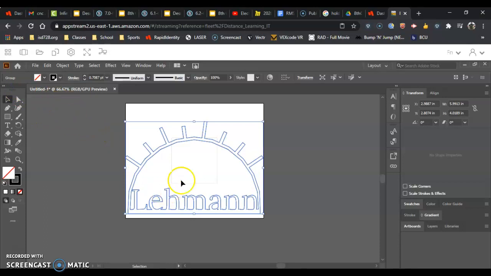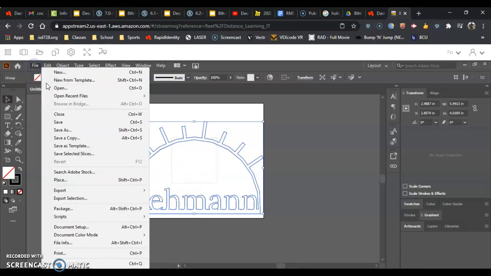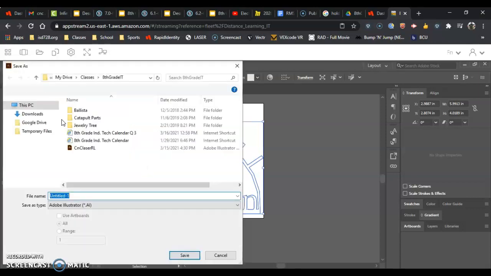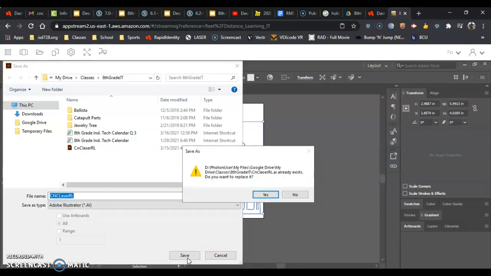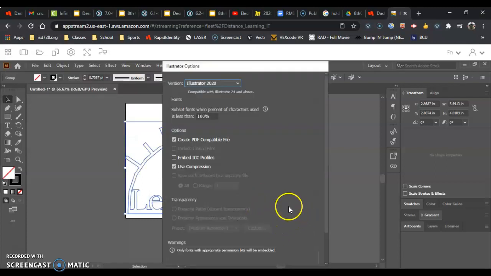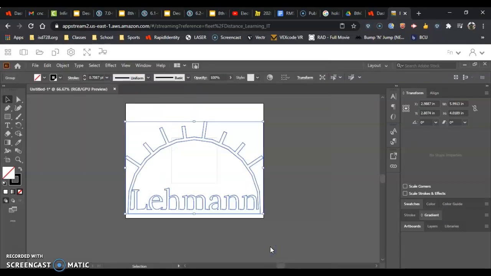And lastly here, I'm just going to save my work. Saving is not always easy, so we're going to come in File, Save. Now we're in that 8th grade IT folder, and we're just going to call this CNC Laser. We can call it Laser and then your initials or your name, and just hit Save. It already exists, so yes, I want that. It asks you the version, hit OK. Now we have it saved to our drive.